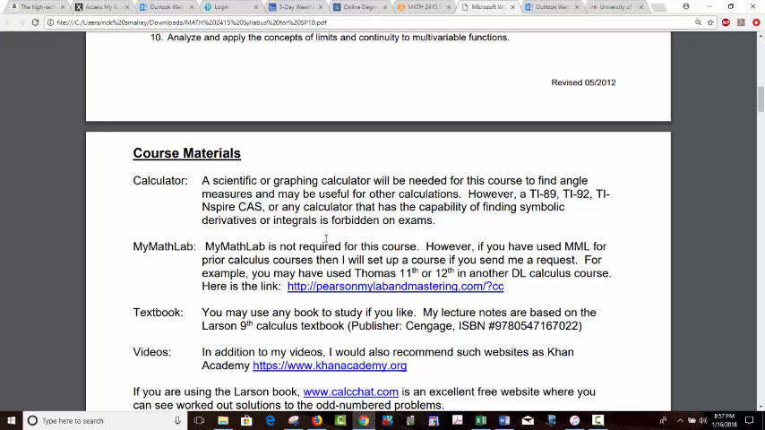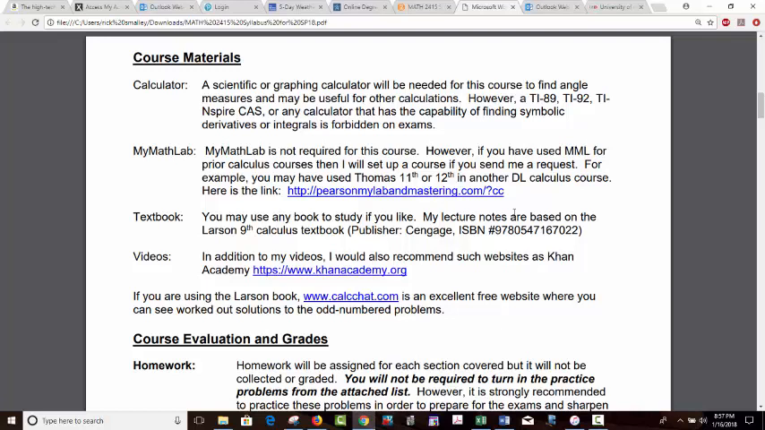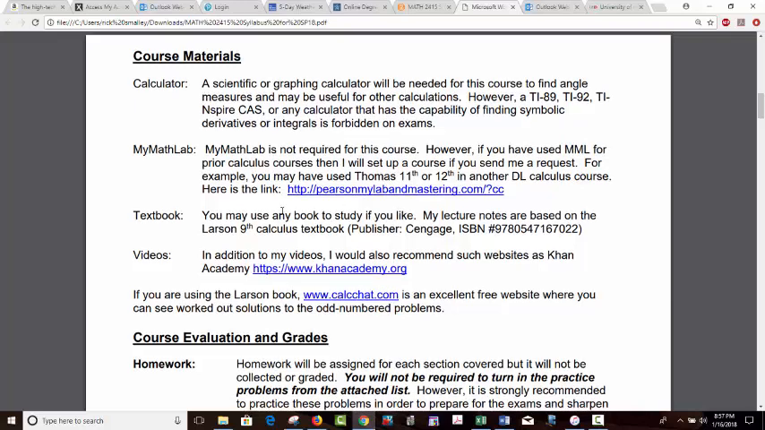MyMathLab, not required. However, if you're using a book that's still supported by Pearson MyMathLab, I can open up a blank course for you with no assignments or anything, where you can just get access to the book. So I can do that for you. Just send me an email. But it's got to be a book that Pearson still supports. And that kind of ties in right here.